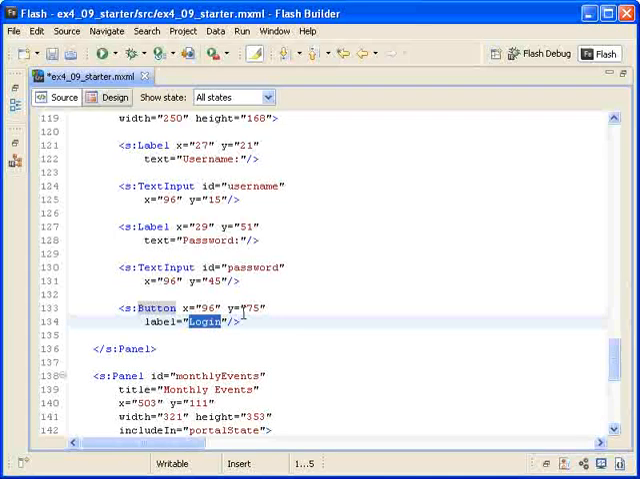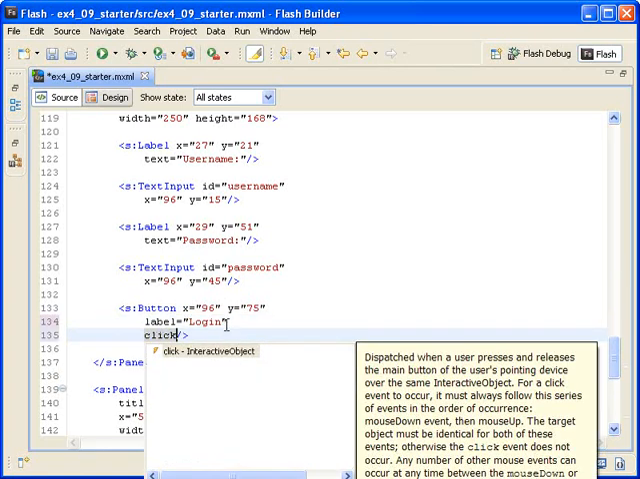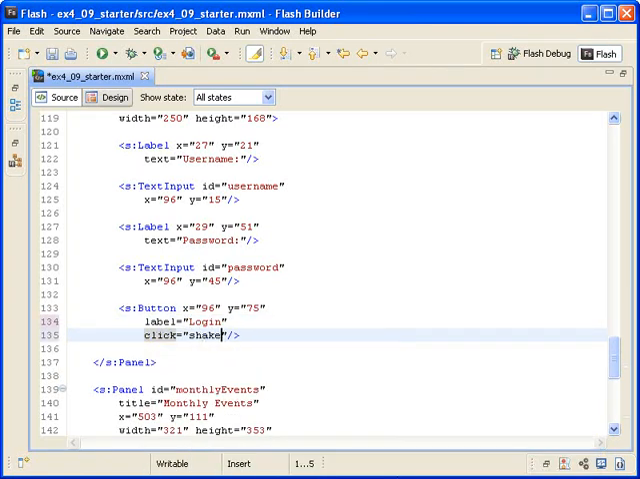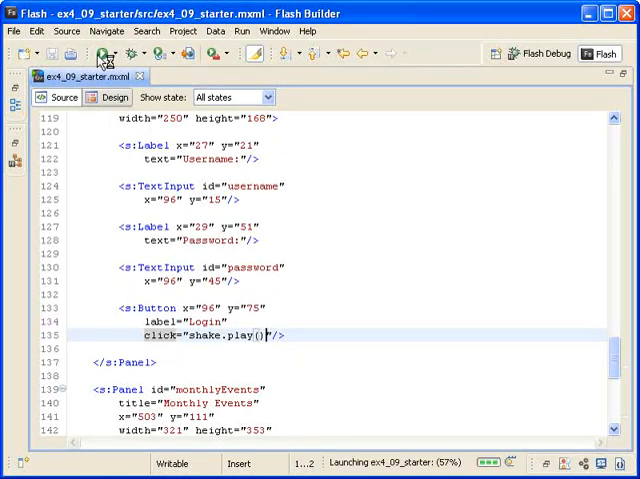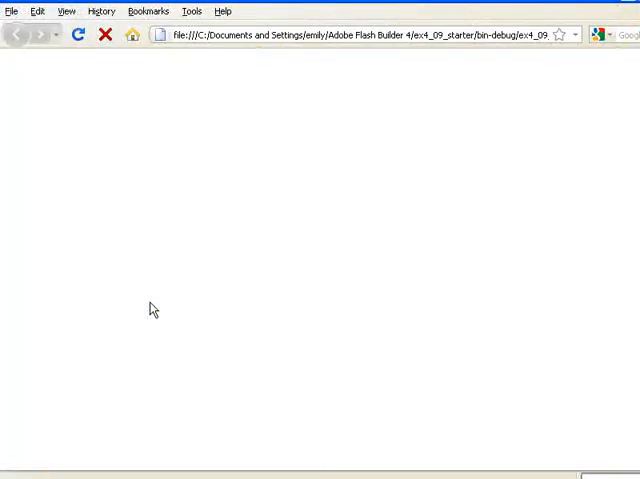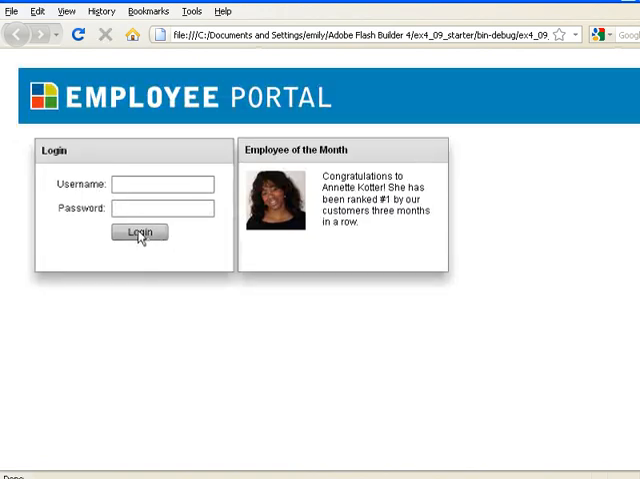I have located the login button control in the login panel container that I'm animating. I'm adding the click event and typing shake.play for the handler. When I save the file and run the application and then click on the button, you can see that the login panel moves just slightly, exactly 20 pixels to the right.